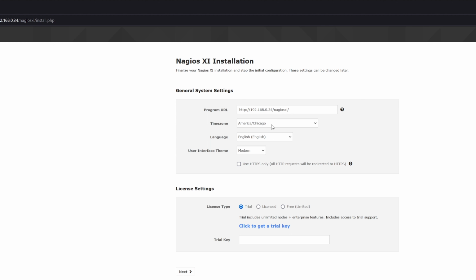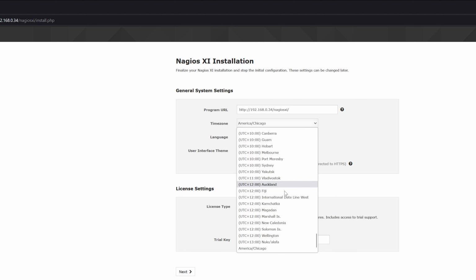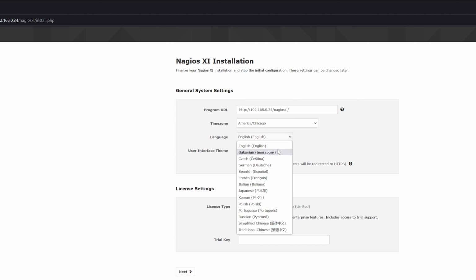At this page, we can change our time zone as well as our language and our theme for our user interface. I like the dark theme, so I'm going to go ahead and change that to dark theme. We speak English, and we will go ahead and leave our time zone as America Chicago. We have a bunch of different languages here, as you can see.